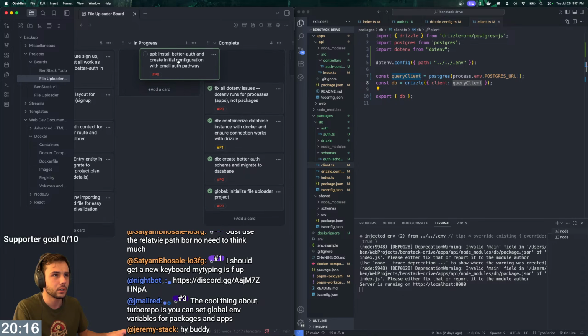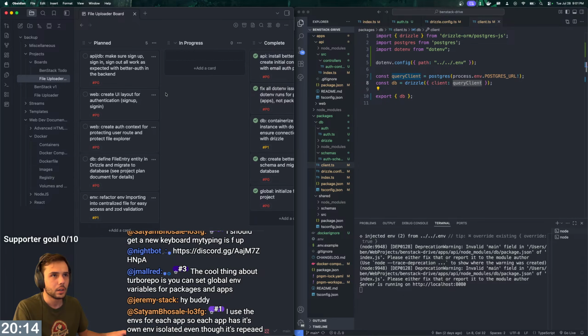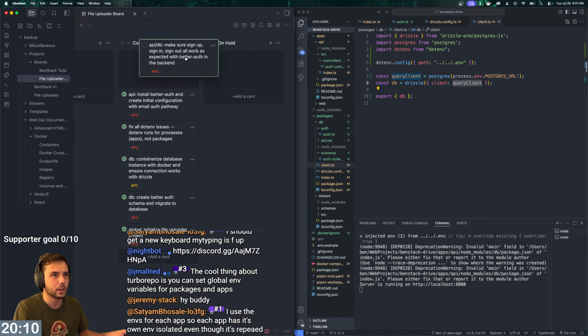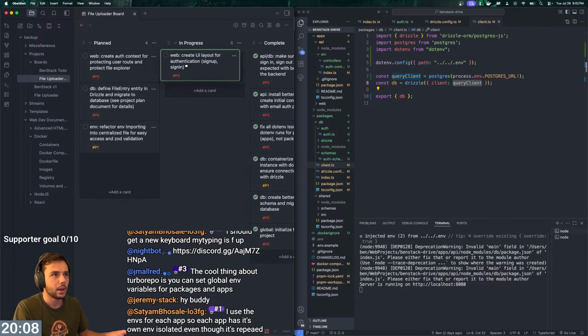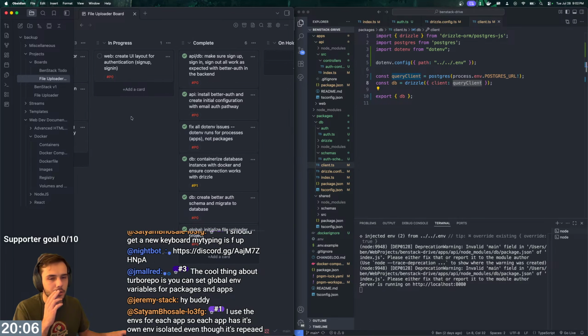Install Better Auth and create initial configuration with email. Make sure sign up and sign in all work as expected. And we already tested that. Create UI layout for authentication. So I think that's the next step here.